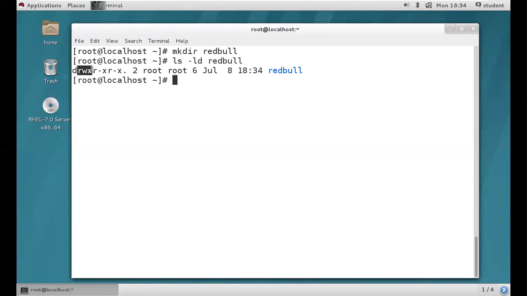RWX, read, write, and executable for whom? User, the root user. Root is the owner, right? RX for whom? Group. Who's the group owner? Root only. RX for whom? Other users. So very good, right?